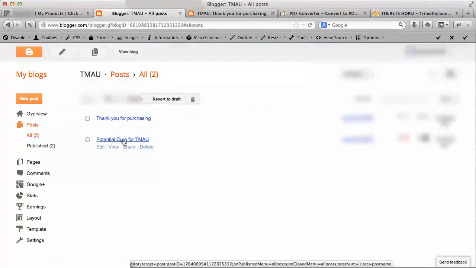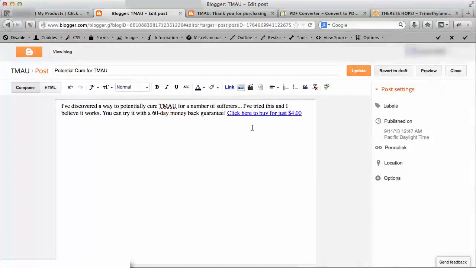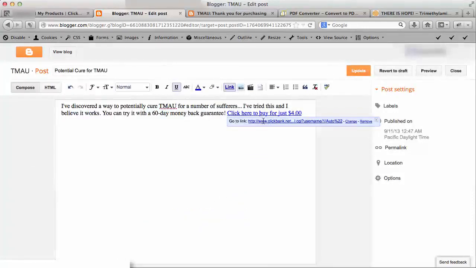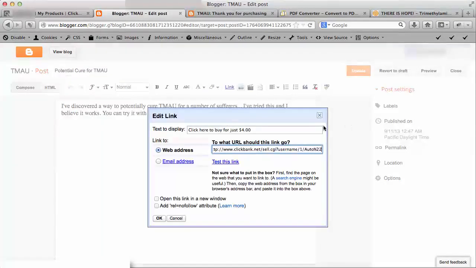On your potential cure for TMAU page, we want to edit this page. This is your pitch page. We want to come back to this link and change it. See what I did there? I clicked on the link, came up, and it says change or remove. So we're going to change it.